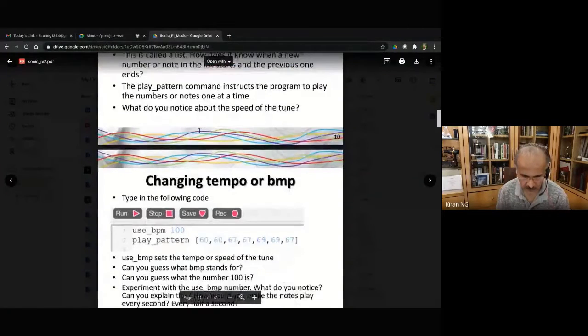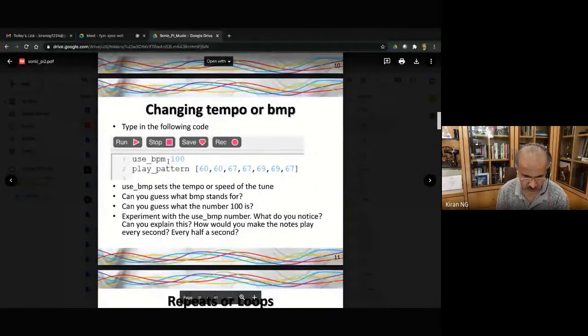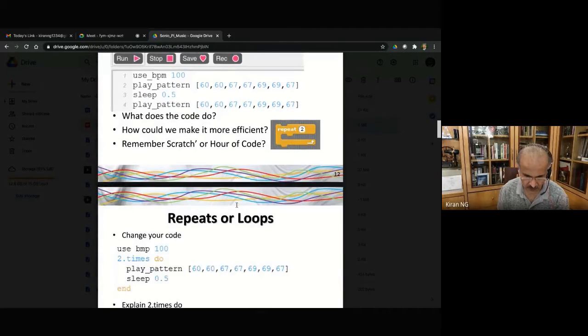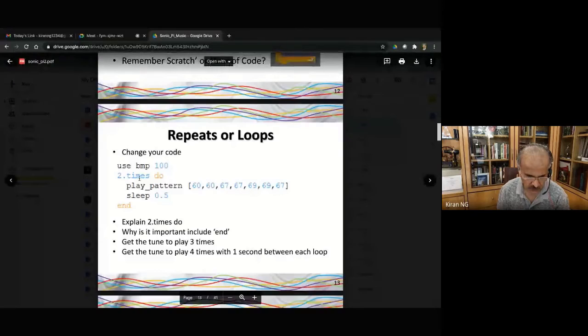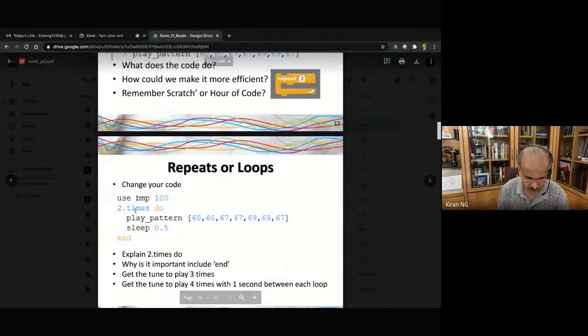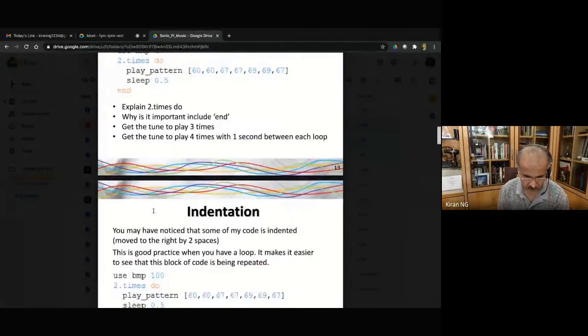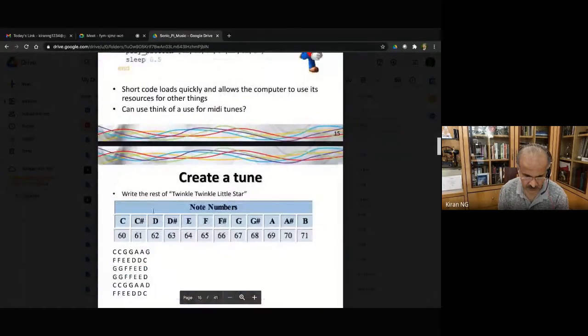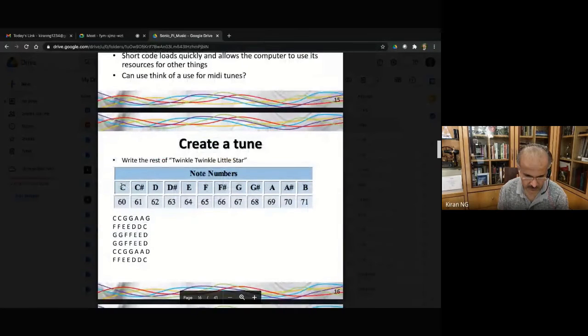Here, they are going to introduce BPM. Then they introduce sleep between two stanzas. These are the Twinkle Twinkle Little Star stanzas. Then again, you are using loops here, but instead of Scratch loops, you are using a different kind of loops, for loops. Then indentation, MIDI 1000 times. Here is the mapping between the piano keys versus these numbers.